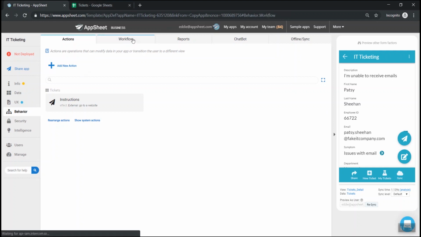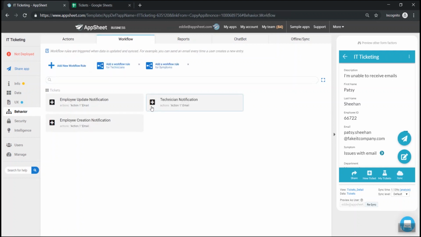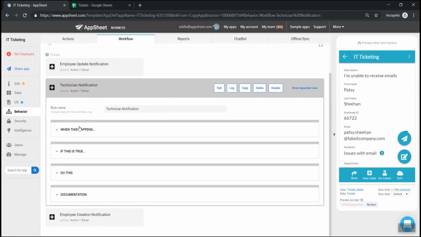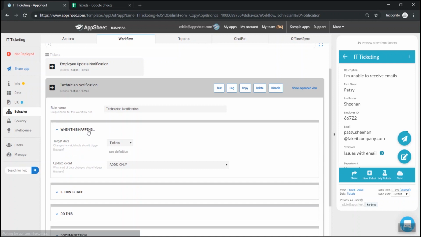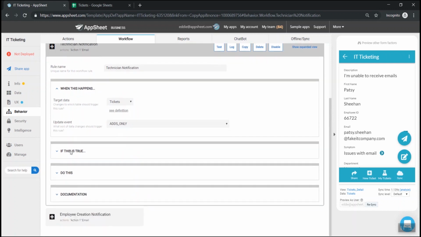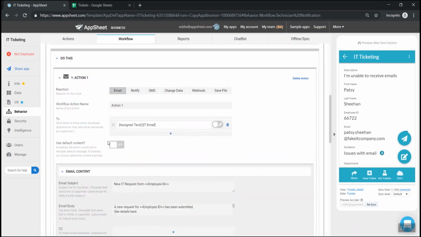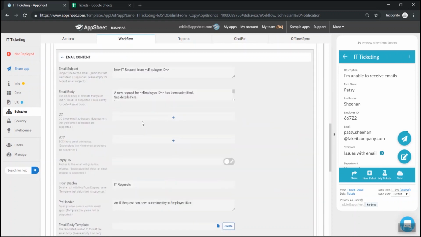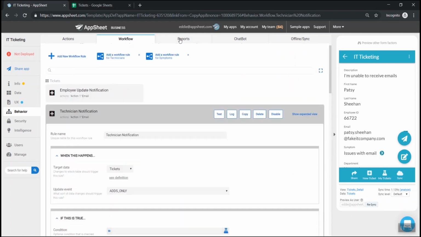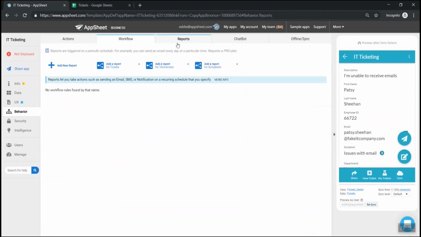Jumping over to workflows, we can see that there have already been 3 created. Let's take a look at technician notification. You simply follow the prompts. It says whenever a new ticket is added, then go ahead and email the assigned tech to let them know. We can also create reports. For instance, every week we could have a report sent to the manager compiling every single ticket that each technician completed that past week.